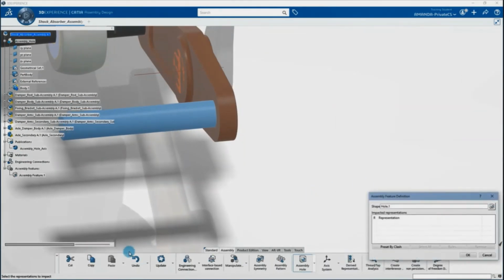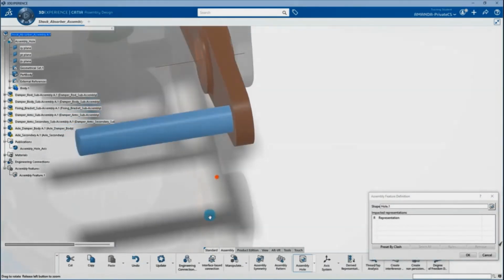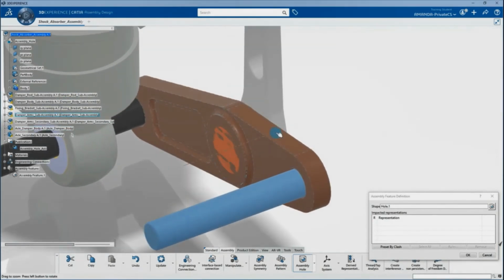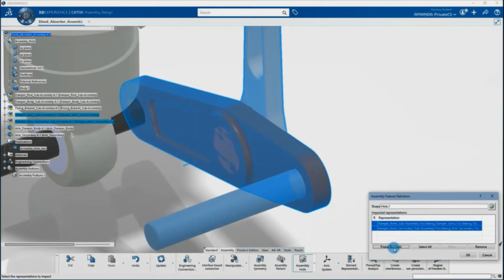As this hole is an assembly feature, and it is supposed to pass through multiple parts, we will need to specify the impacting parts. We will click Preset My Clash to automatically list the parts that clash with the hole shape. We can click on the individual parts from the list to highlight them in the geometry area and verify if we want the hole to impact them.